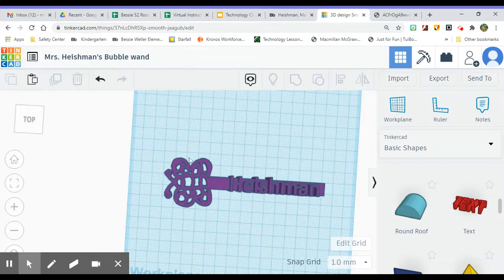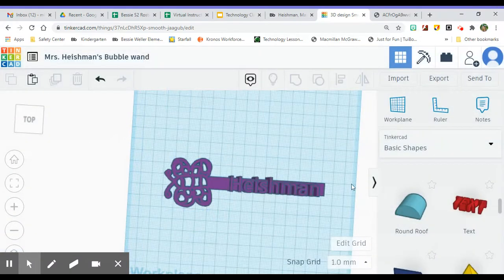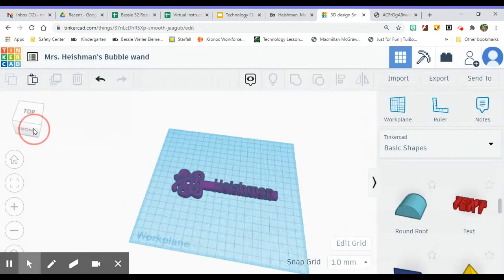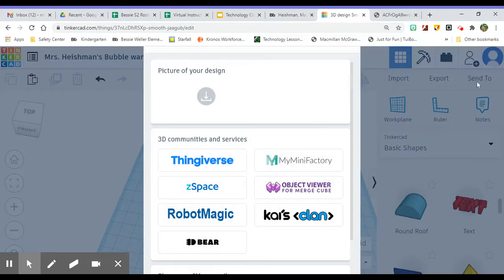your final creation. So over to the right, I can click send to and download it. And now I got a photo of it. Now when you download, it is going to be exactly what the view is you see here. So if you want it to download closer like this at an angle, you can go to send to and download. And there's your image.